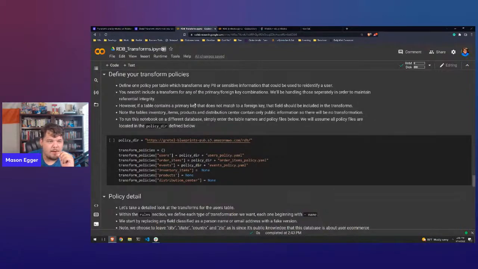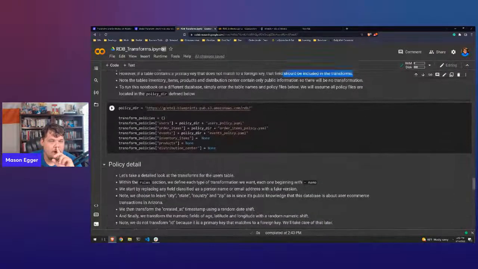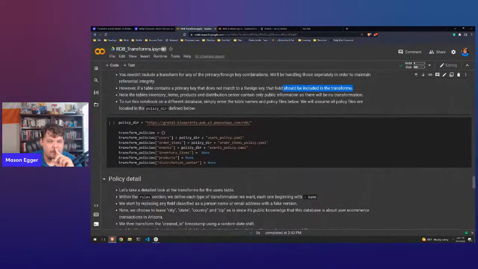There are some default policies that we have defined. What it says here is define one policy per table, which transforms any PII or sensitive information that could be used to re-identify the user. You don't need to include a transform for any of the primary foreign key combinations. We'll be handling those separately in order to maintain their integrity, so you don't need to worry about those. If a table contains a primary key that does not match a foreign key, the field should be included in the transforms. Note the tables inventory items, products, and distribution center contain only public information, so there'll be no transformation.